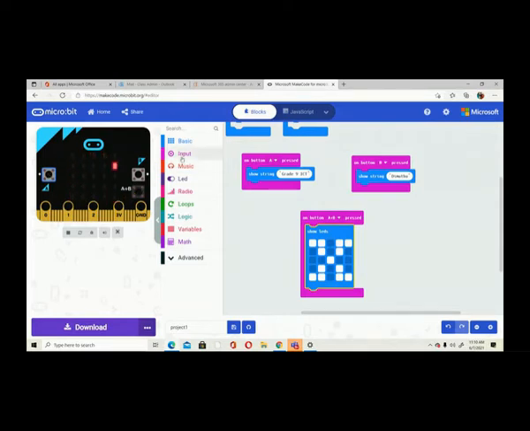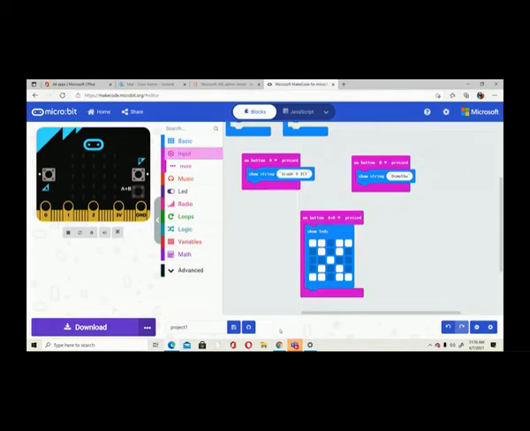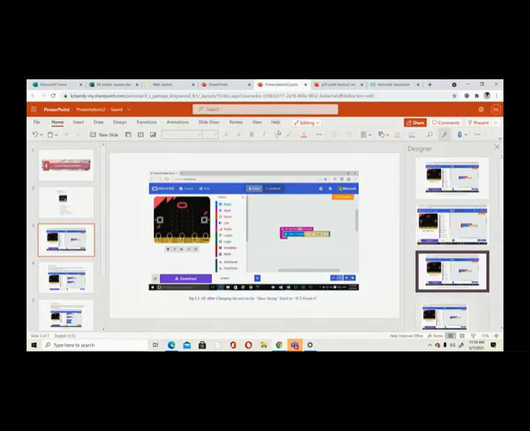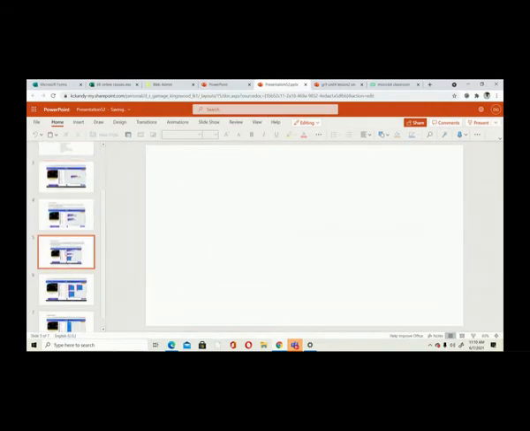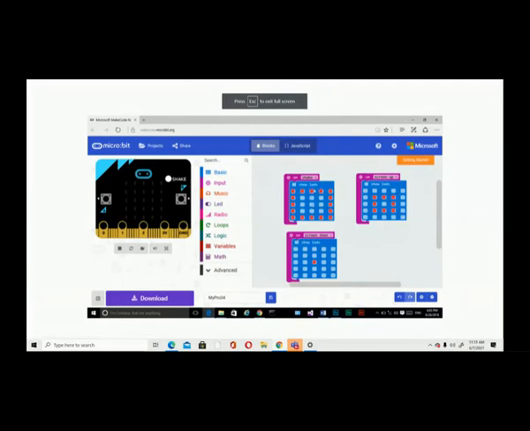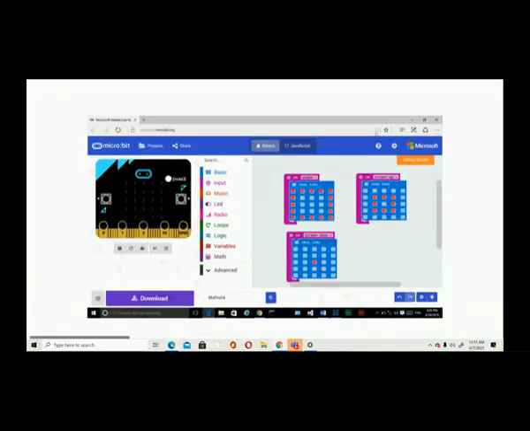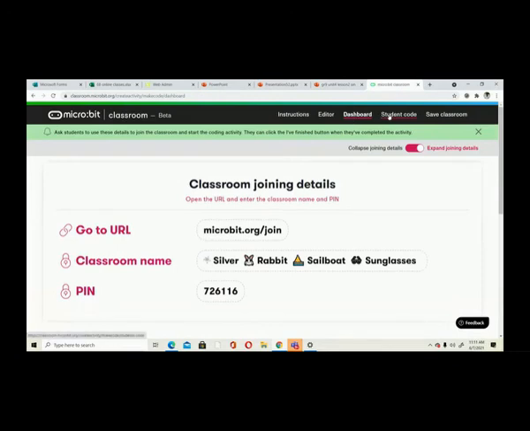Right, next thing is we are going to use the input on shake. On shake, you are going to show some LEDs. And on screen up also, you have to show some more patterns. And on screen down, you have to show any of the patterns you like. So on shake, on screen up, and on screen down. These are the things that you have to do next, those who have finished.